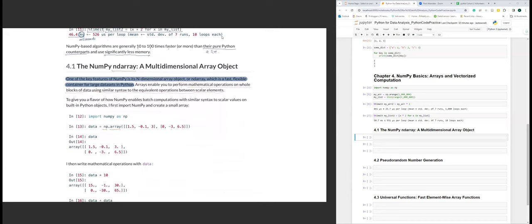So NumPy and the array. Let's talk about this one, because it is a very simple data attribute type used in NumPy. It is called a multi-dimensional array object. The key feature here is that you can create an array of whatever dimension, like an ndarray, which is very fast and flexible.